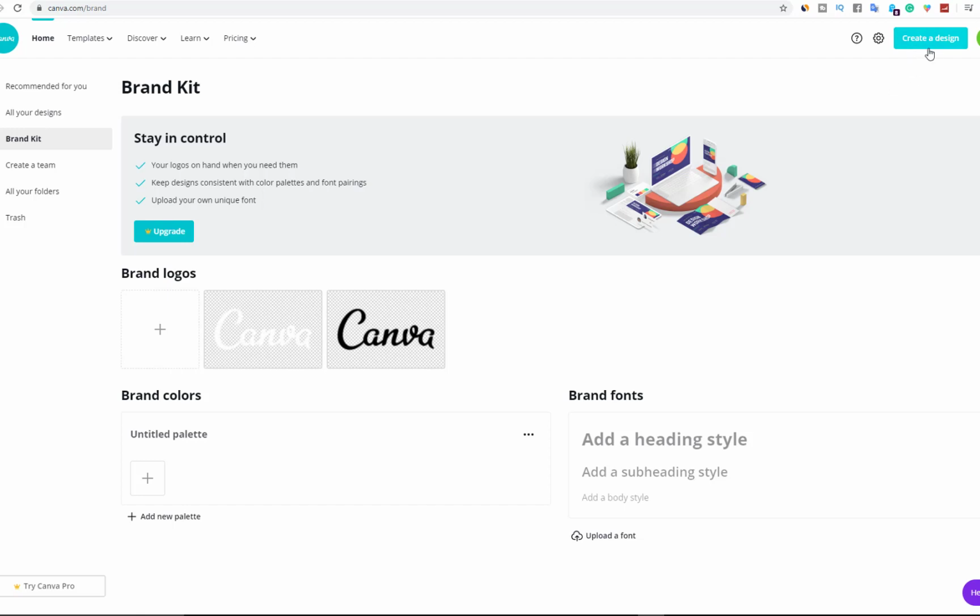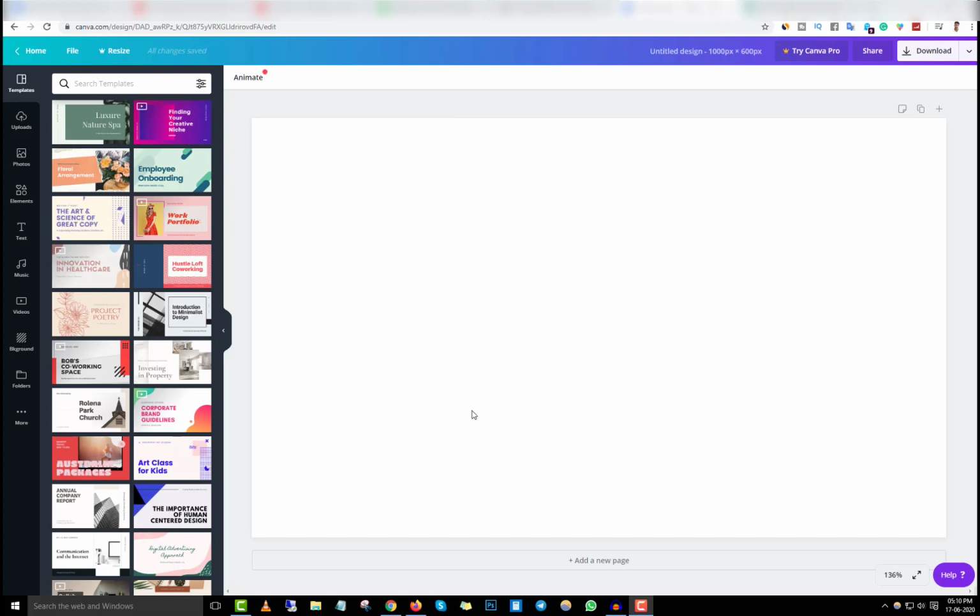Once you've done that, just click on create a design. You can see here custom dimensions, just click on that. These are the dimensions we're going to use, which is 1000 by 600 pixels. Create a design, and it will give you a blank space like this. We need to upload some images to it.